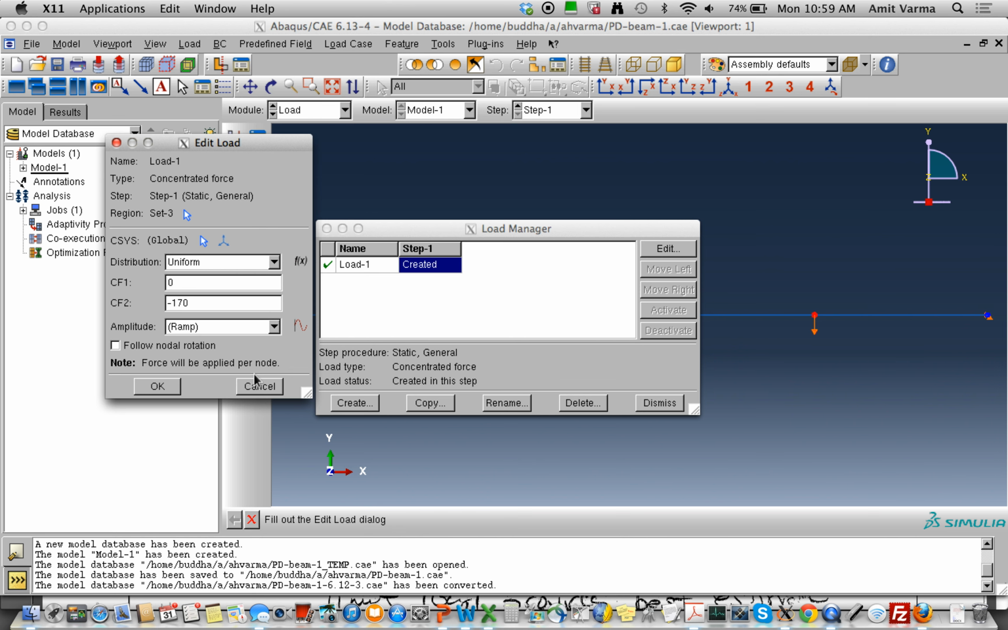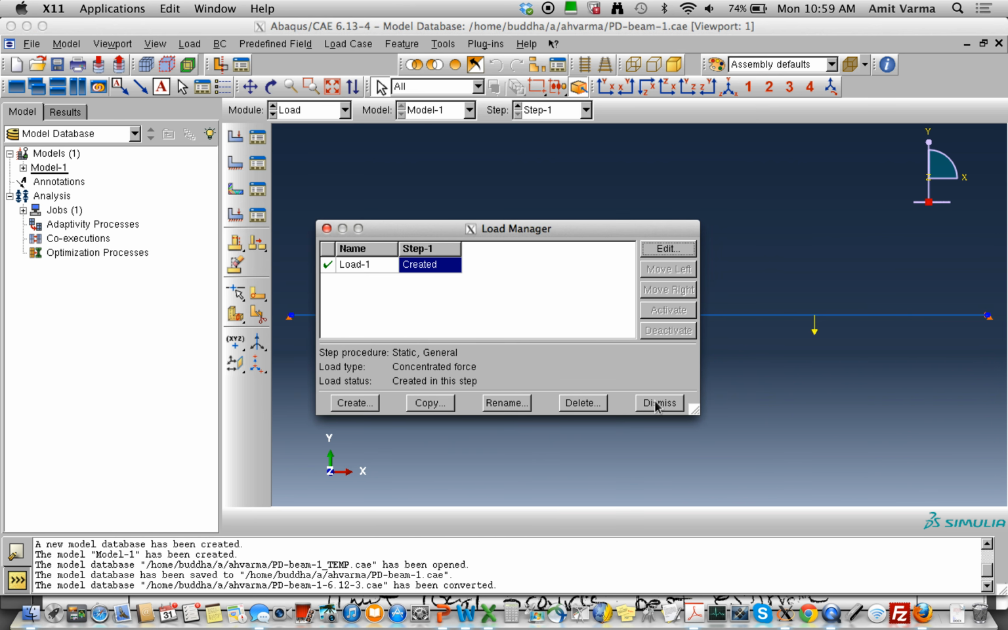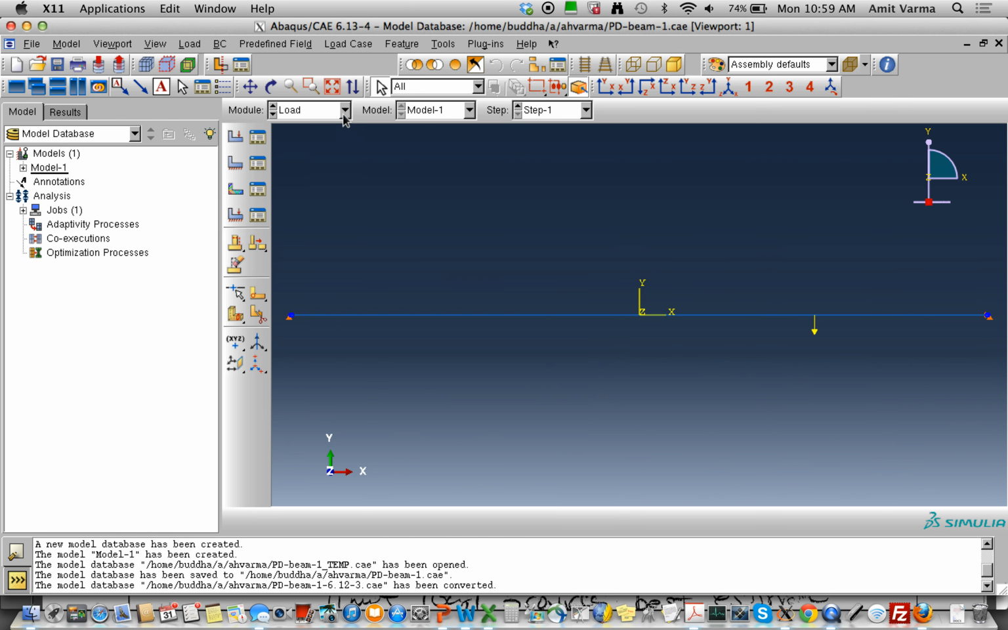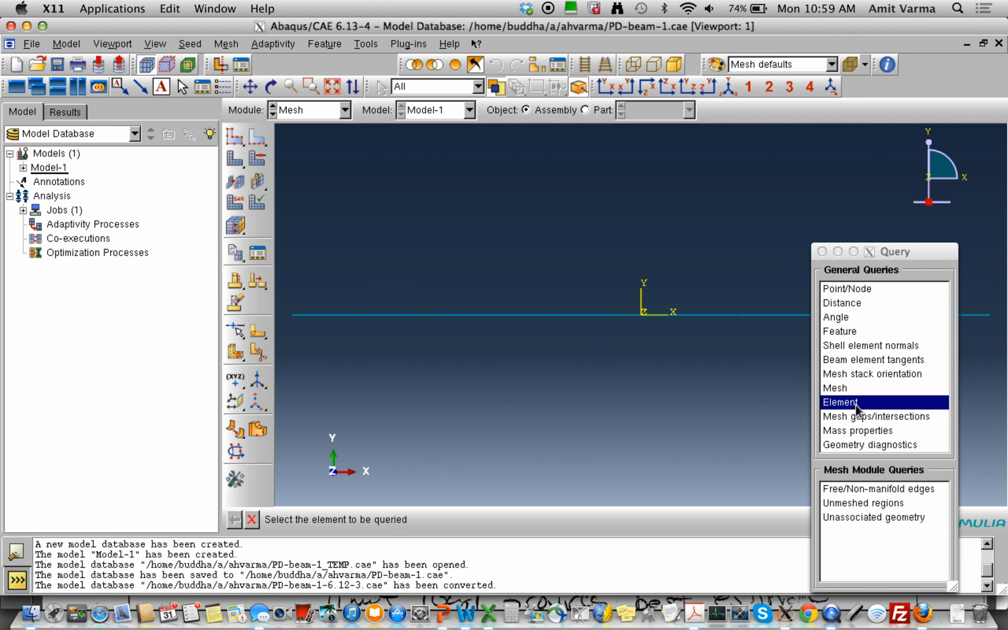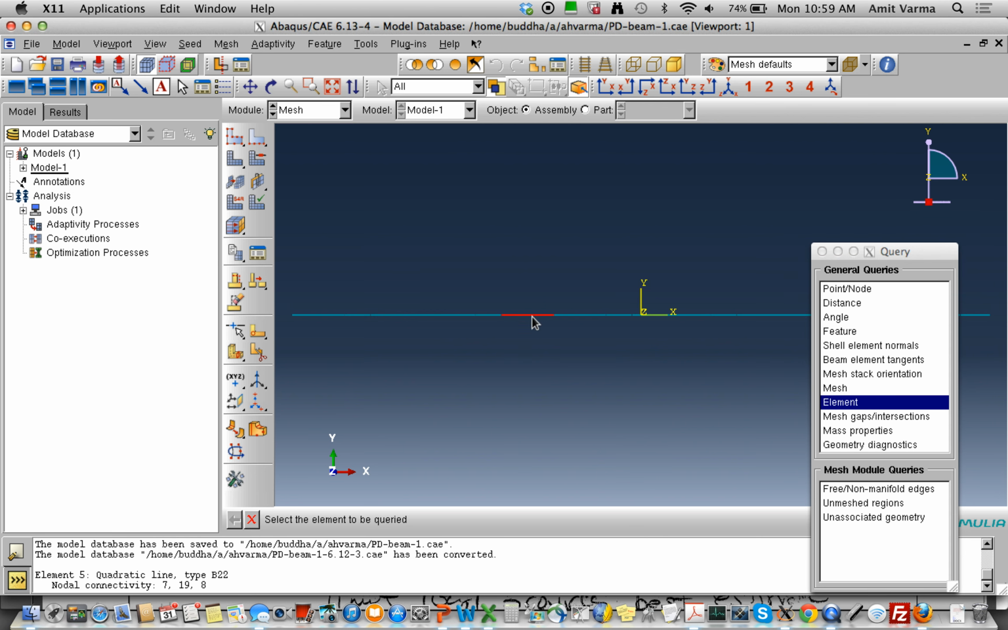All right, so I applied minus 170 kips. And then we created a mesh. The mesh was really simple. In this case, I'm going to have to use my query tool. I've forgotten what I was using. There we go. The element type that I'm using is B22. It is a second order beam element with two nodes.